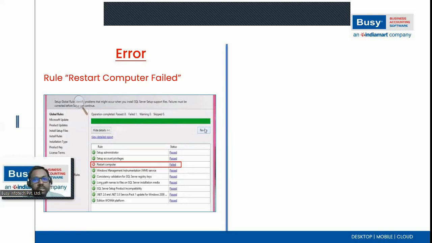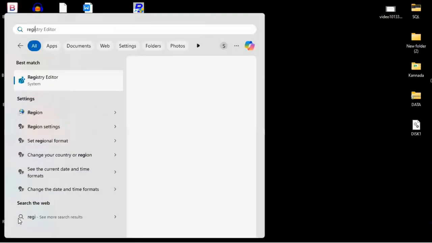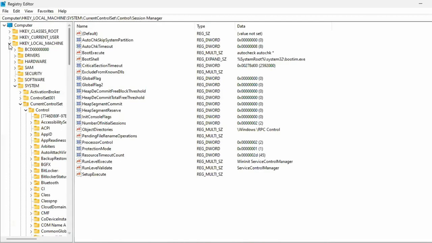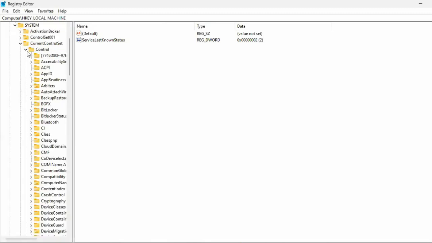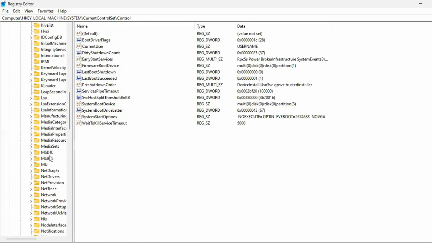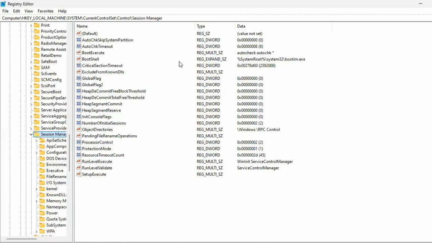So if you are getting this kind of message, just go to Start, search regedit or registry editor. You will get this type of registry editor screen. In that, follow the steps. Go to HKEY_LOCAL_MACHINE. In that, select SYSTEM. Under that, you will get CurrentControlSet. In the CurrentControlSet, select Control. Drill down and there you will have an option called Session Manager. Double click on Session Manager, then some values will be visible on the right side. In that you have to search for PendingFileRenameOperations.